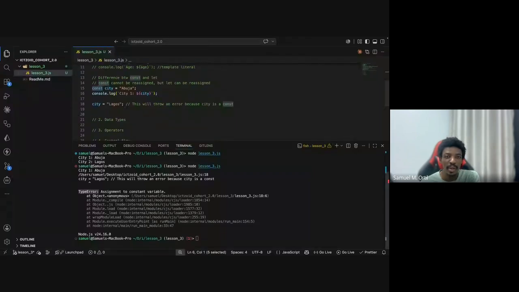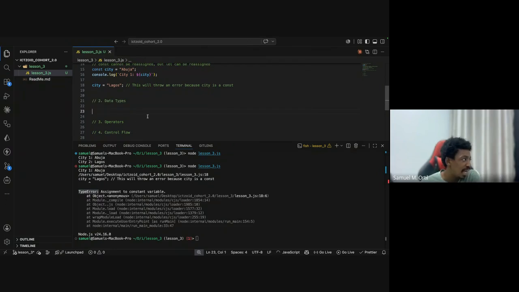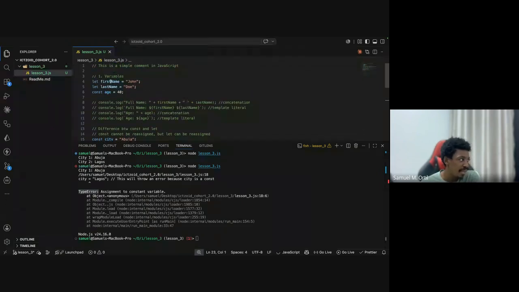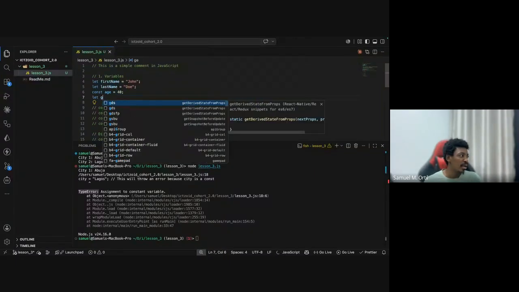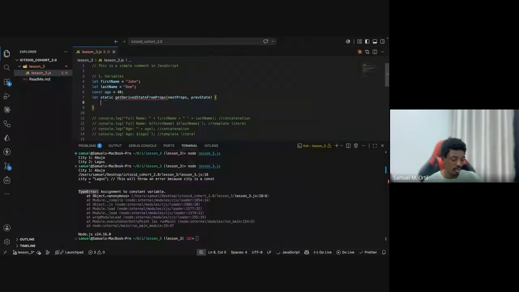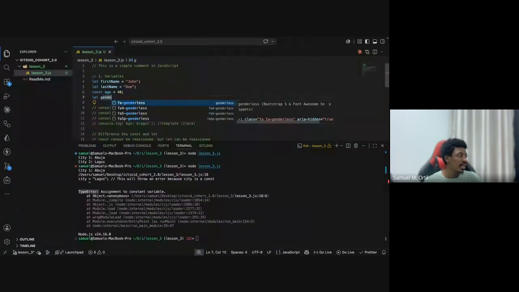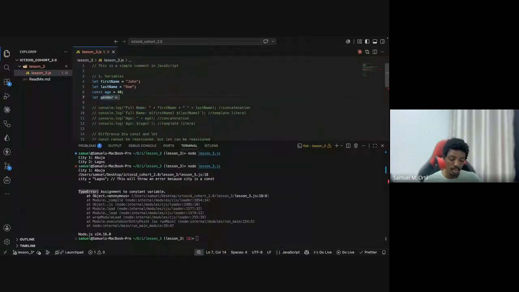Another thing we'll quickly look at is data types. What's the data? Here I said first name is John. John is data here. The last name is Doe. This is data. Age is 40. This is data. If I add maybe let gender equal to, let's say, male. This is another data. All these things are data.